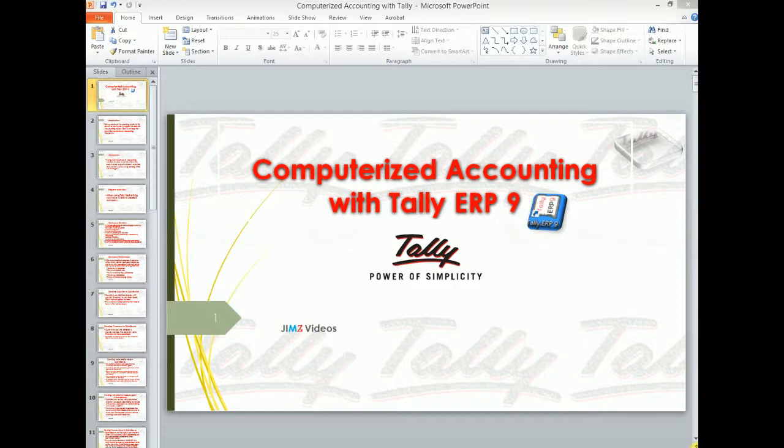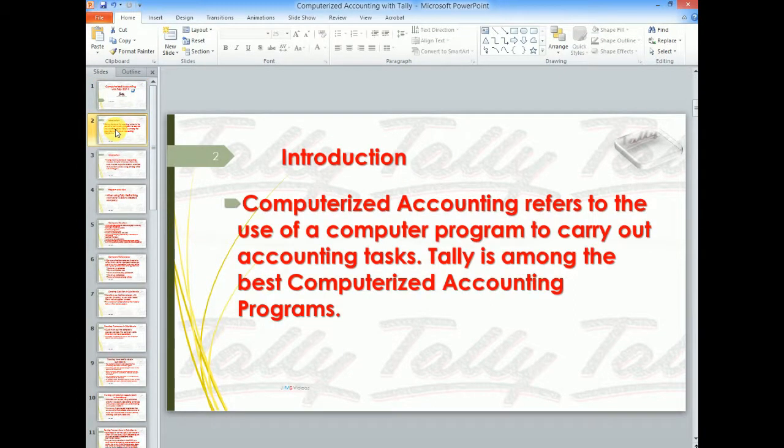Today we are going to look at computerized accounting with the Tally ERP, or Enterprise Resource Planning 9. What is computerized accounting? Computerized accounting refers to the use of a computer program to carry out accounting tasks. Tally is among the best computerized accounting programs there is, among a list of others like QuickBooks and Pastel, Sage, among others.